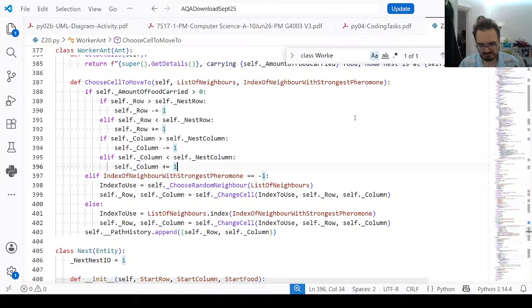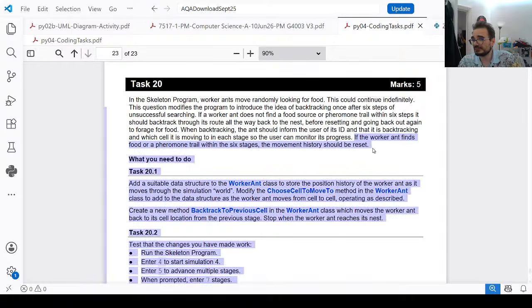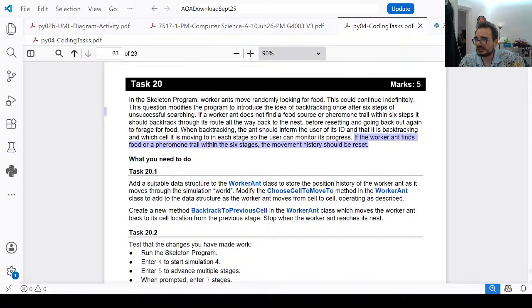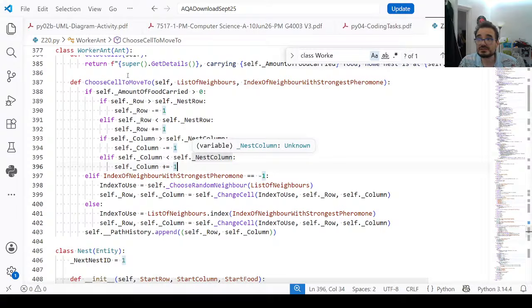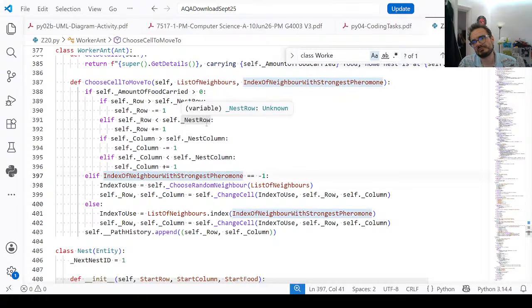Should we just test that? Okay, and oh, this is important. Now I can find food or pheromone trail within the 6 stages. The movement history should be reset. Now, the problem is the worker ant class does not know about finding food. It knows if it's got food on its back, which is going to tell you what's going on. Now, you know what? Yeah, okay.